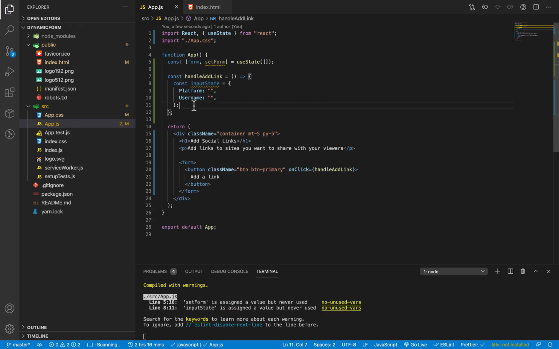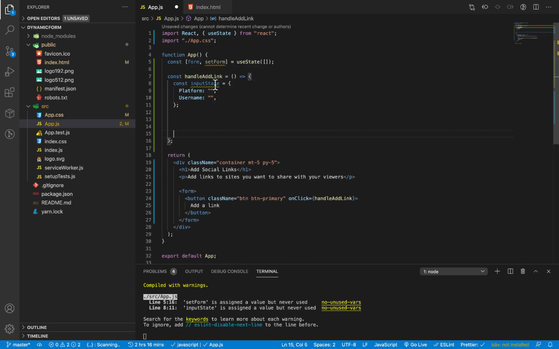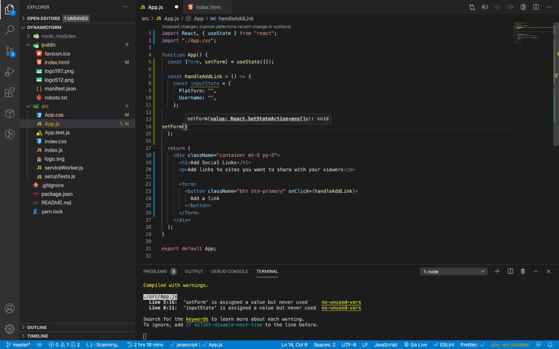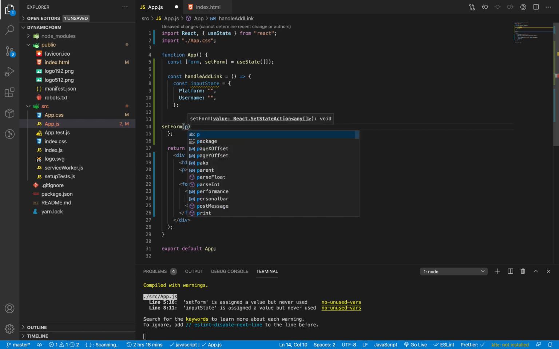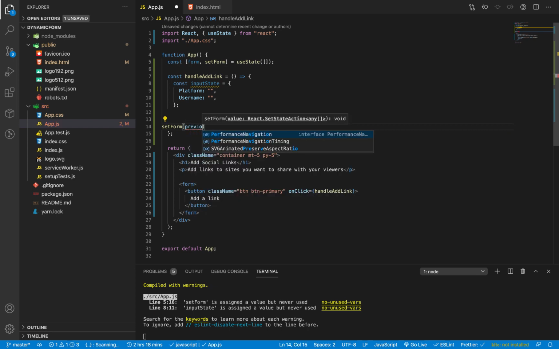So once we have this, we need to insert them inside our form. So how do we do that? We do that by using the updater function. So we call setForm. So when you call setForm, it's going to be giving us the previous state. So basically we can get the previous state like this, prev, and then we return a new state.